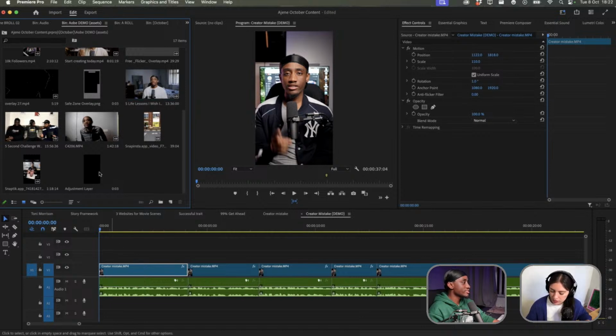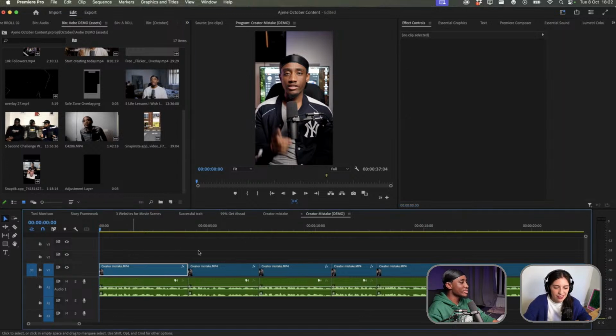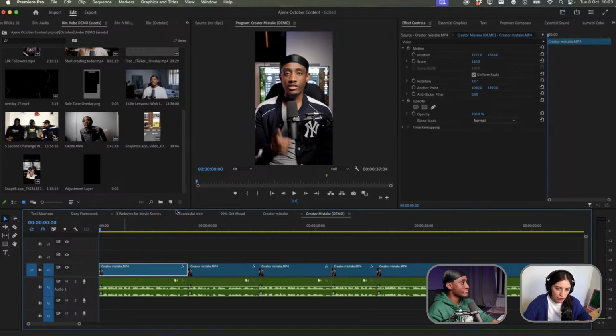Well, adjustment layers affect everything underneath it. So there's times where I add a slow zoom, maybe I want the text to be affected as well, or the graphic. I'll just drag the adjustment layer above the graphic or text, instead of having to reapply the zoom onto an adjustment layer and then remove the zoom from the actual clip. It's just a bit long-winded.